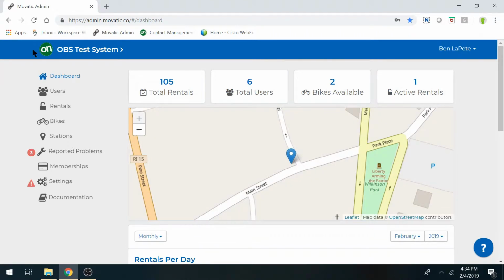From the lead screen, you'll find your system. The layout of the screen is on the left-hand side. All your category headings are here. On the rest of this dashboard page, you have some information like total number of rentals on the system, total number of users on the system, the number of bikes available, and the number of current active rentals. You have a map which will display the station or stations in your system.